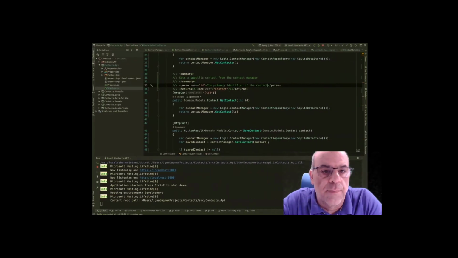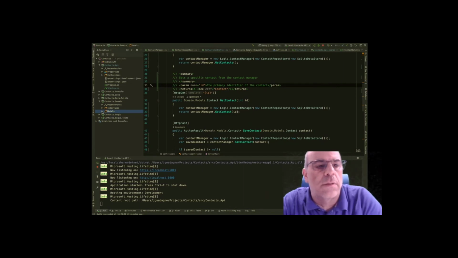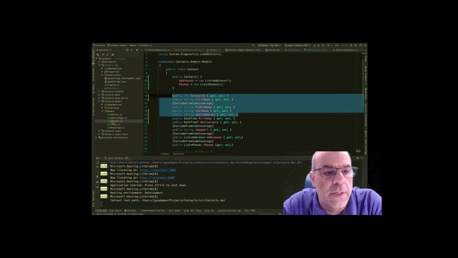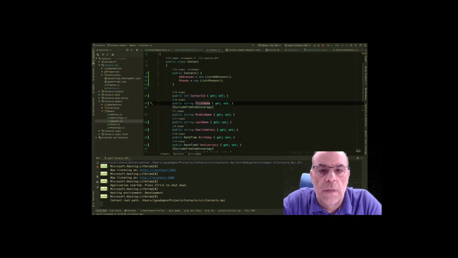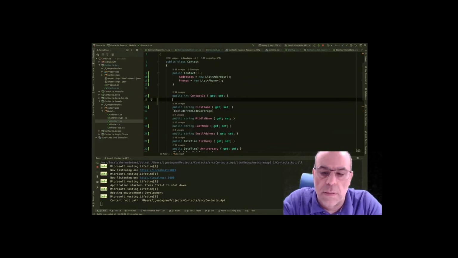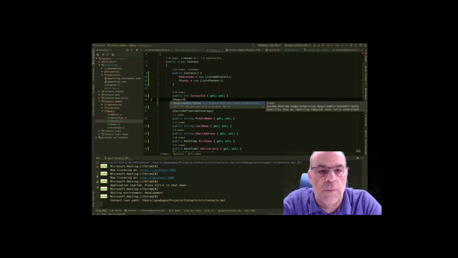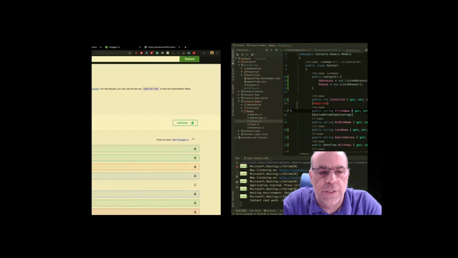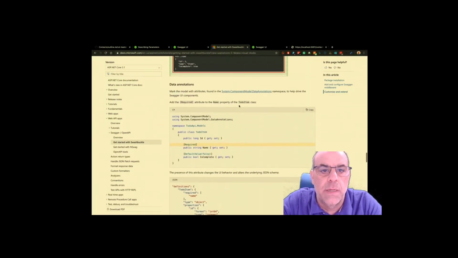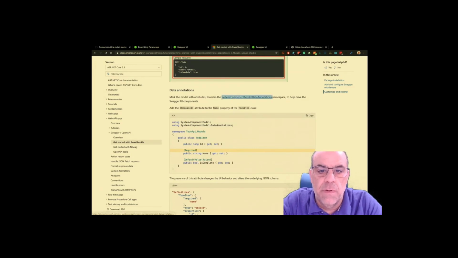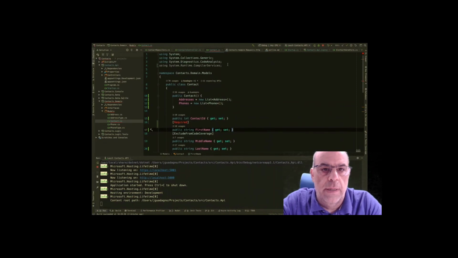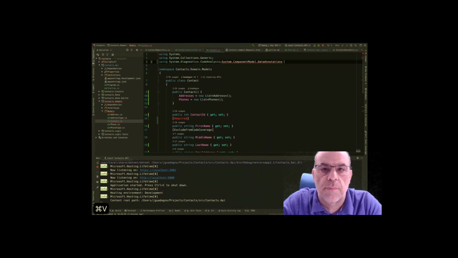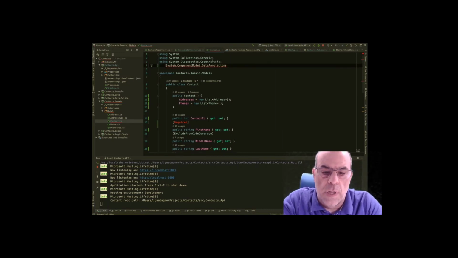So I can go to our domain here and under the models, let's go to contact, and I can put in the required attribute for this. If I spelled required right. And I don't need the word attribute. Oh, I don't have the data annotations reference in here, so let me go and add that, which is this namespace. And new line using.